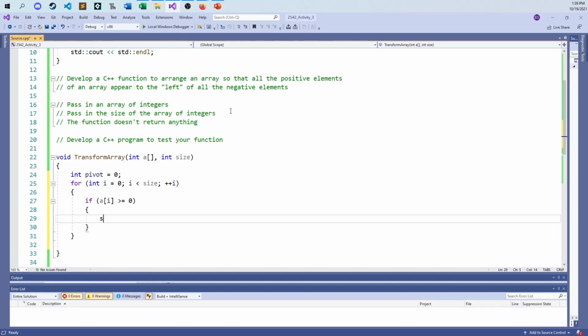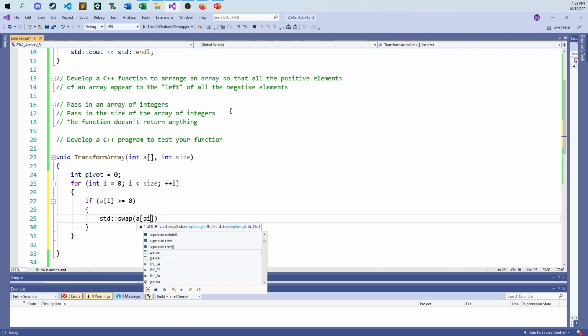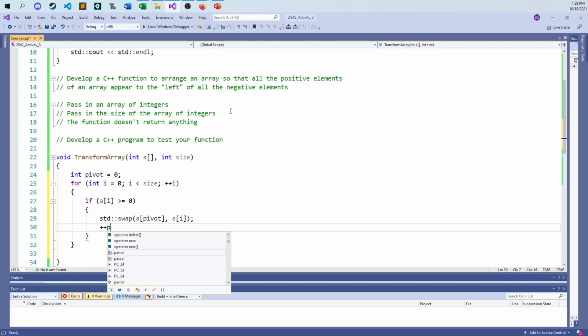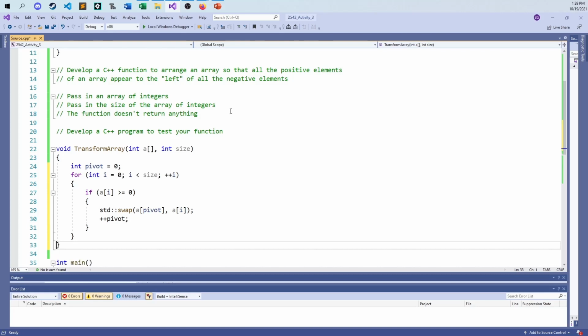then let's try swapping whatever is at the pivot position with whatever's at the I location, and then, if that's the case, increase the pivot point. So because we're trying to move over 1. Let's just see what happens. Let's see what that does. And it might work, but I might have missed something. Let's see.